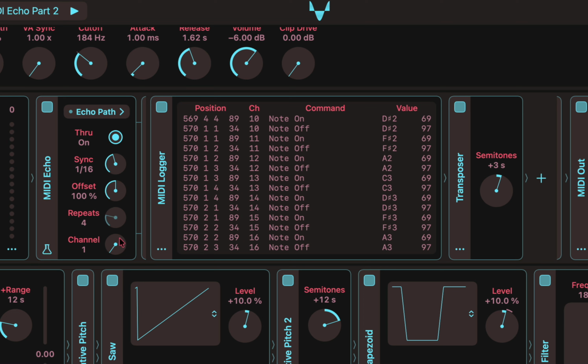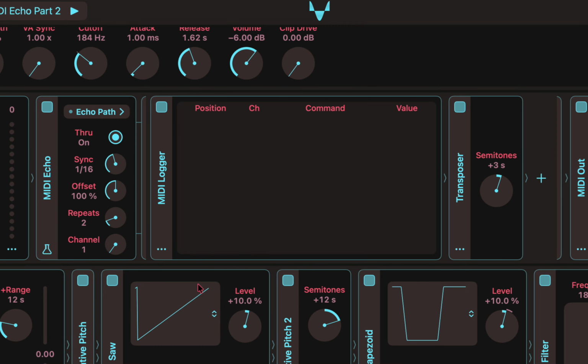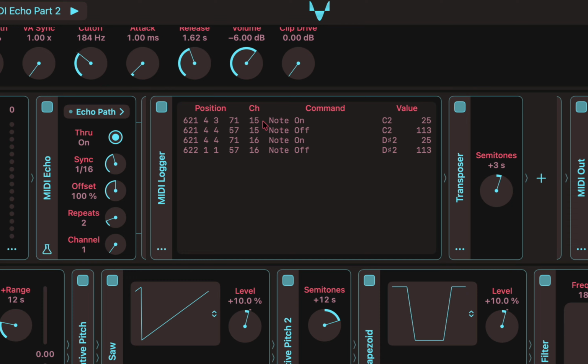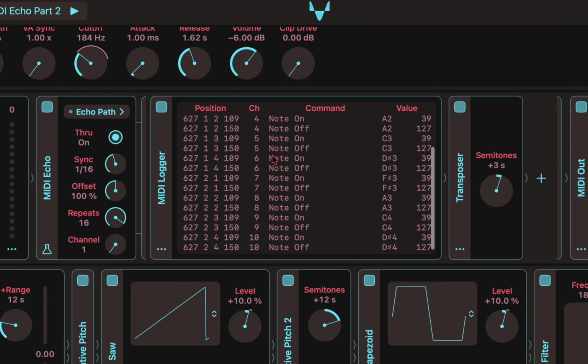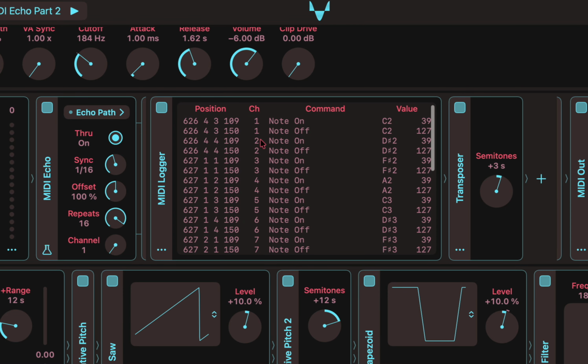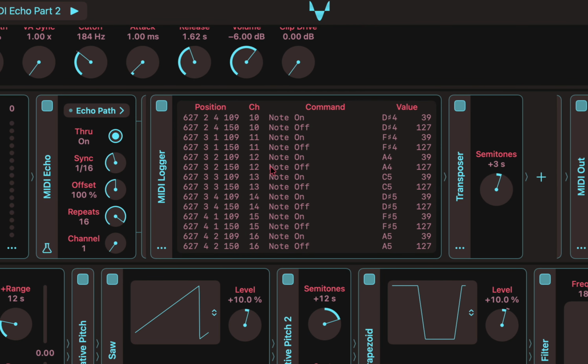So if I set it to something lower like 2, let's clear it. It starts out with 15 and then goes to 16. If I set repeats to 16, it starts from 1 and it goes up to 16. So this is why the maximum supported value is 16, because we only have 16 channels.